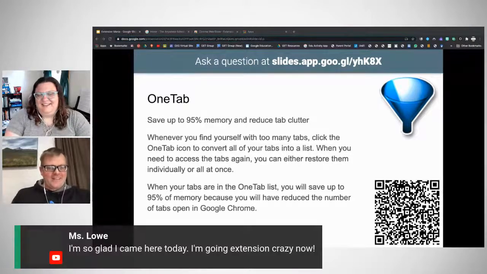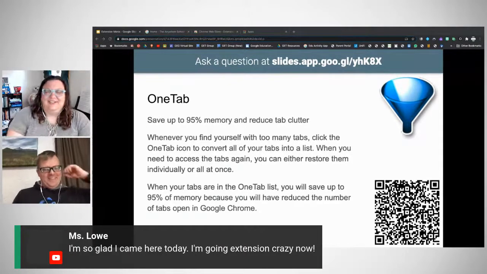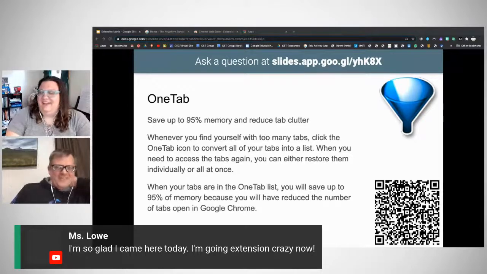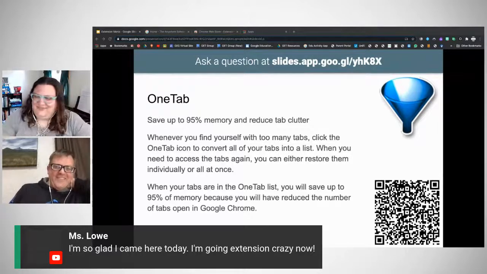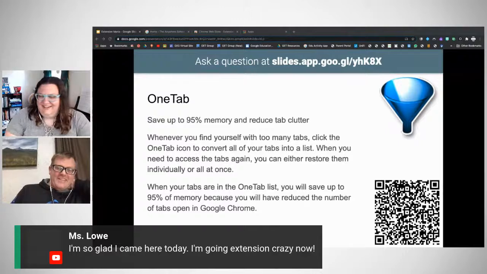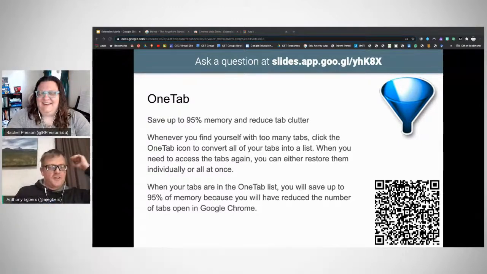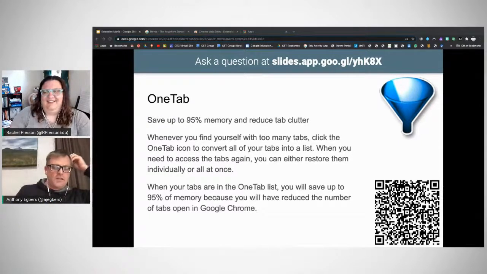And I love this. Going extension crazy. That's why we call this Extension Mania. Exactly. For sure, like it says, 95% of your memory because you've reduced the number of open tabs. It just makes Chrome a smoother experience.